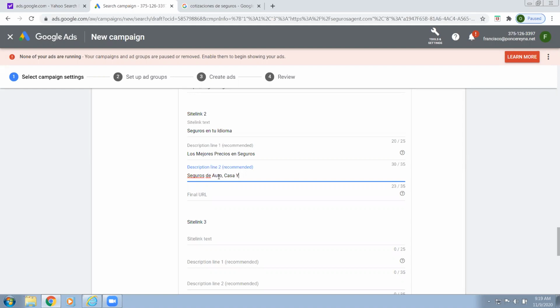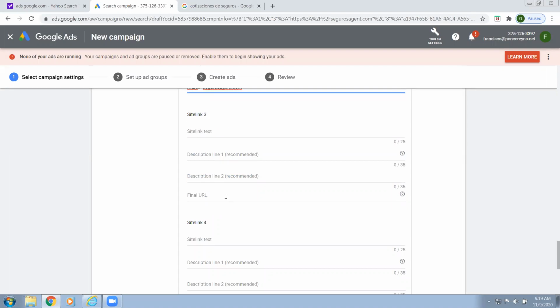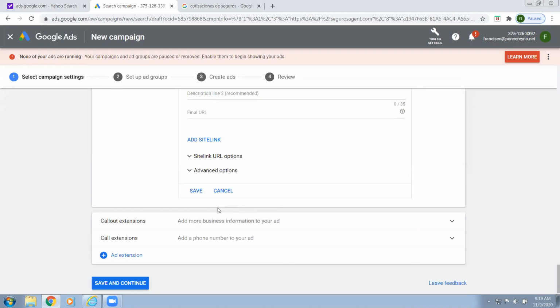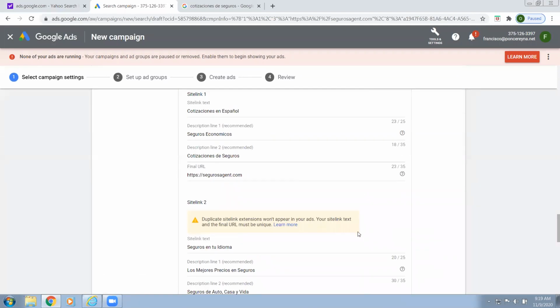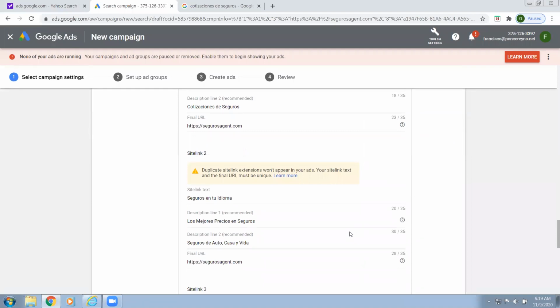So the auto, casa y vida. There you go. Oh, it did a capital Y, so you need to change it like that. There you go. And this one's the same one. All right, and then we don't need all four. Let's stop with 2. And it's going to give us duplicate site links. Well, okay, fine. It must be unique, right?